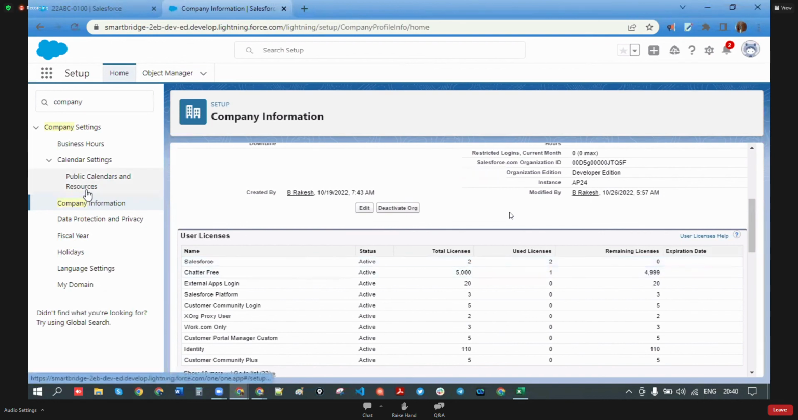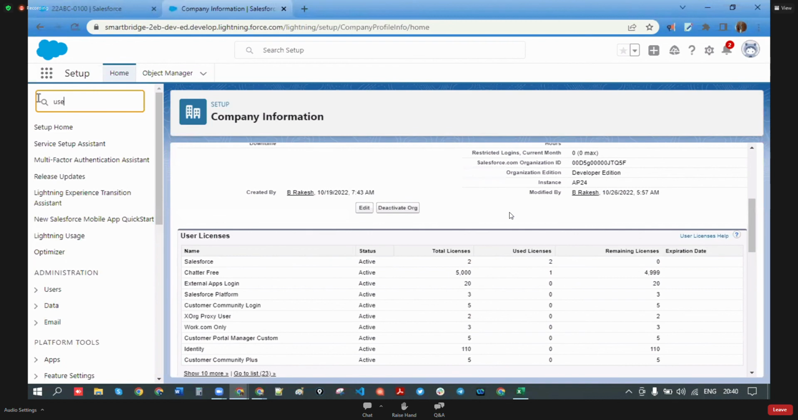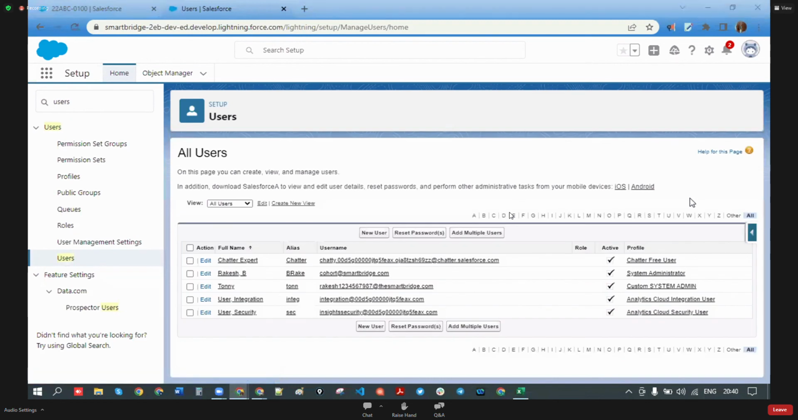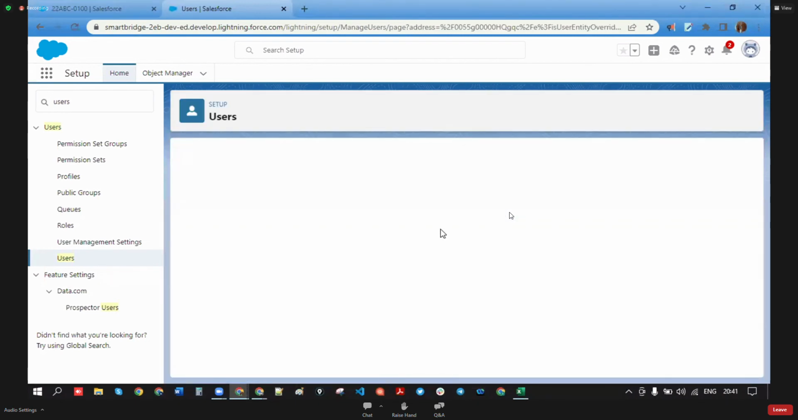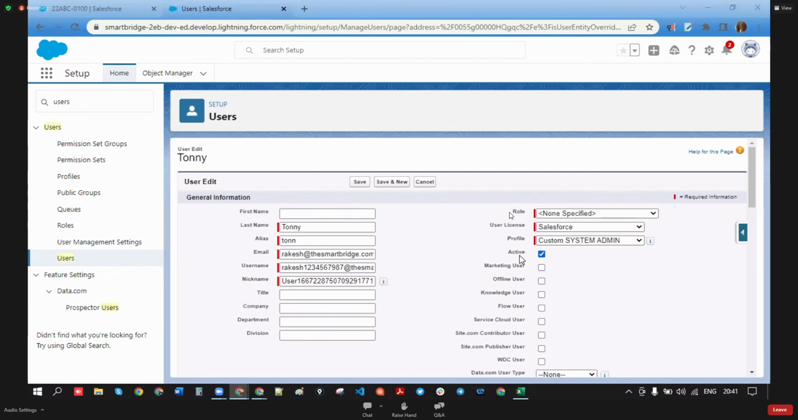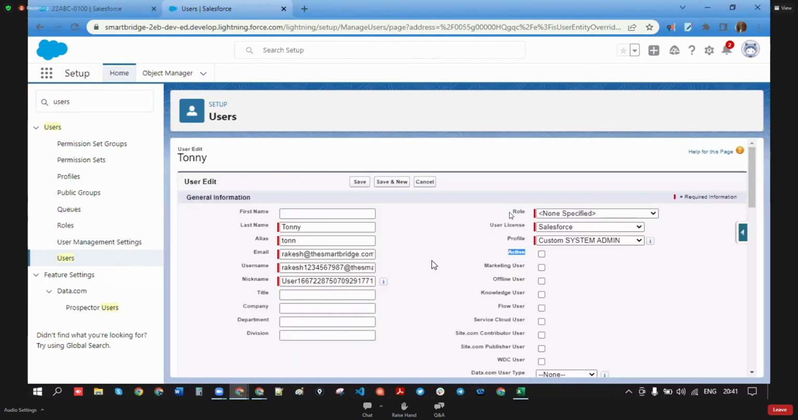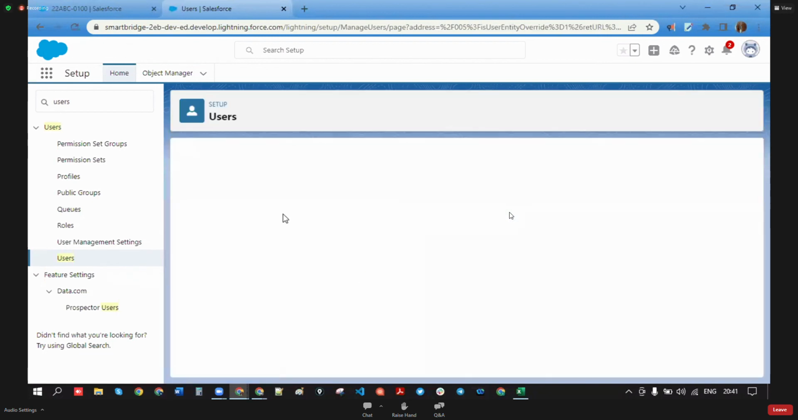Cool. Now let me show you. So let me make that user inactive. Going for the user and clicking on this edit beside the Tony. You can see edit. I can edit this. And here I can see the inactive button, and if I uncheck this, what happens is automatically the user gets inactive. So clicking on this save.